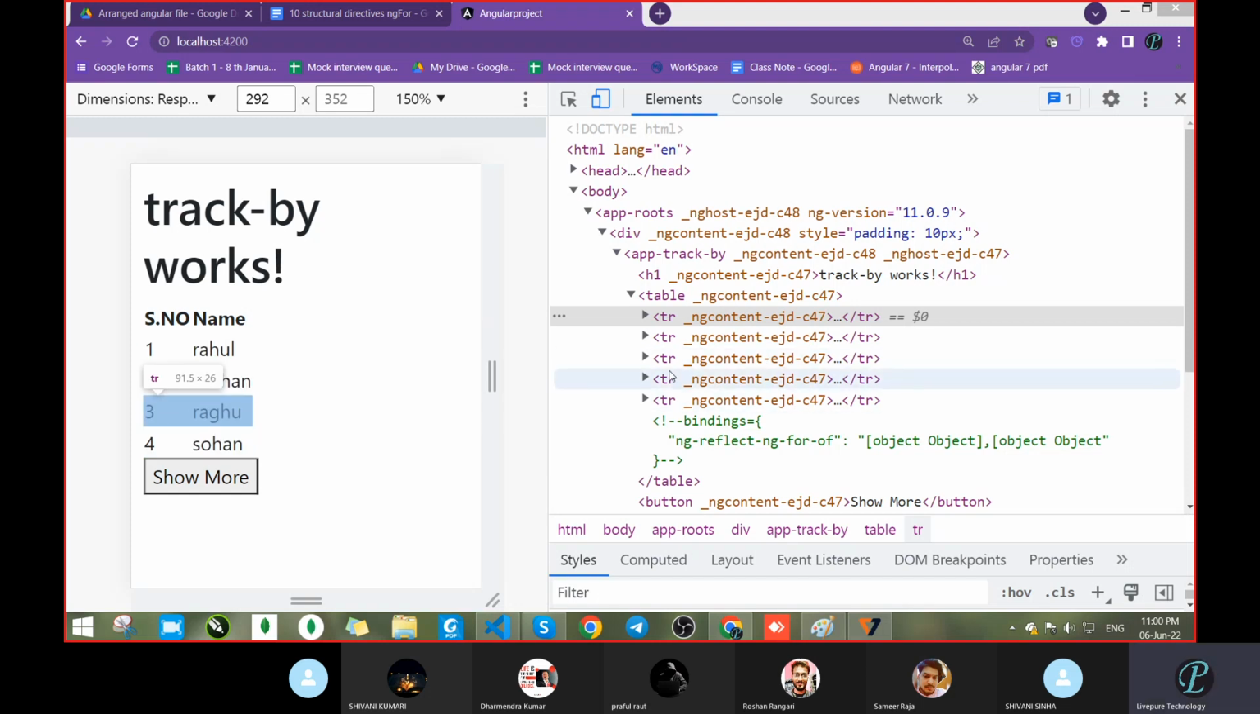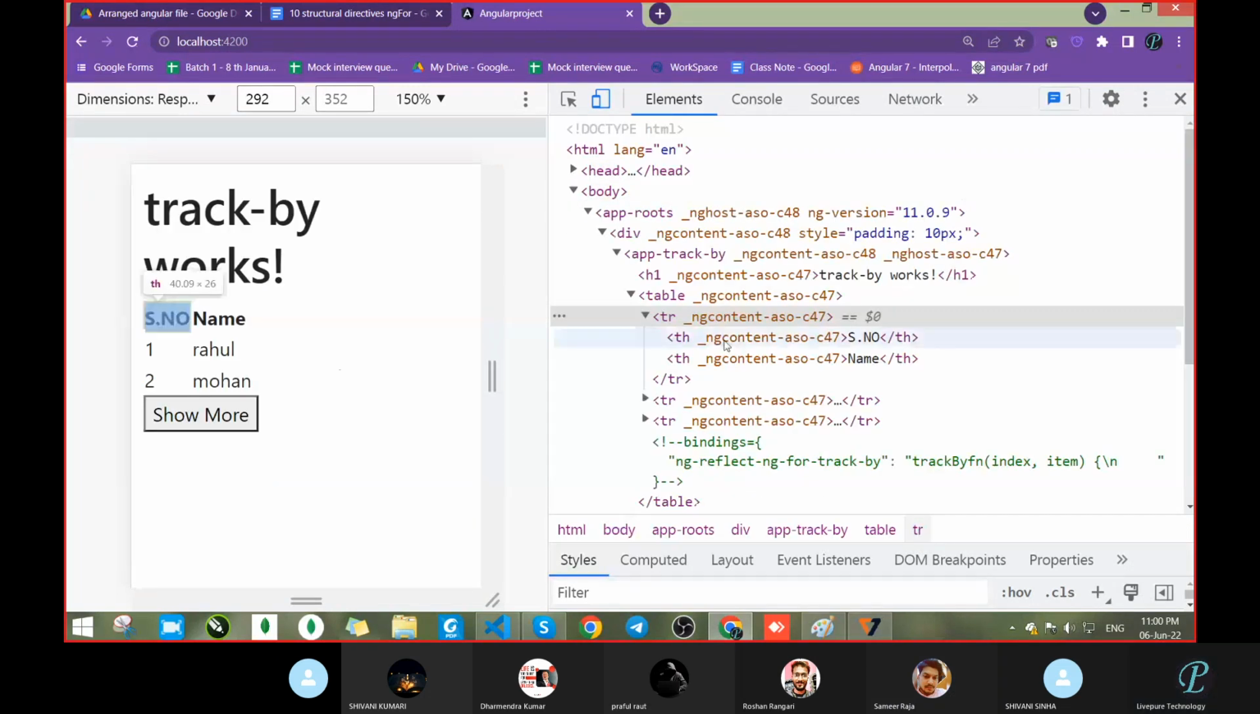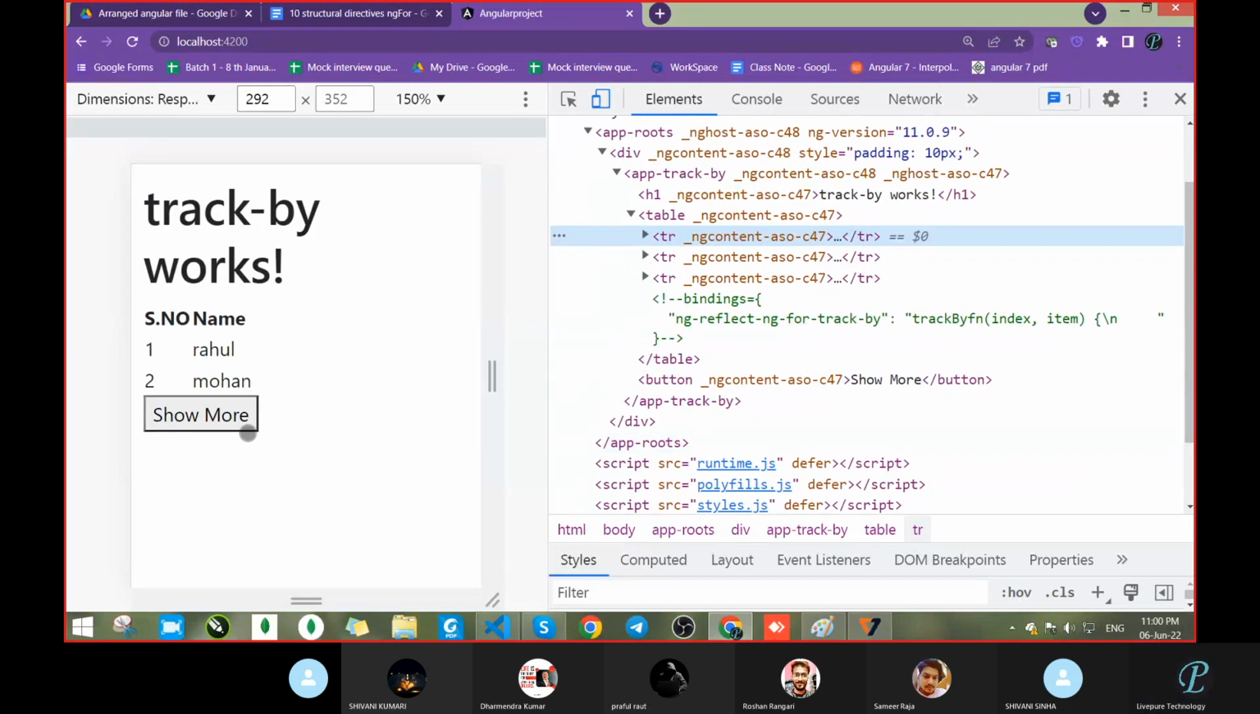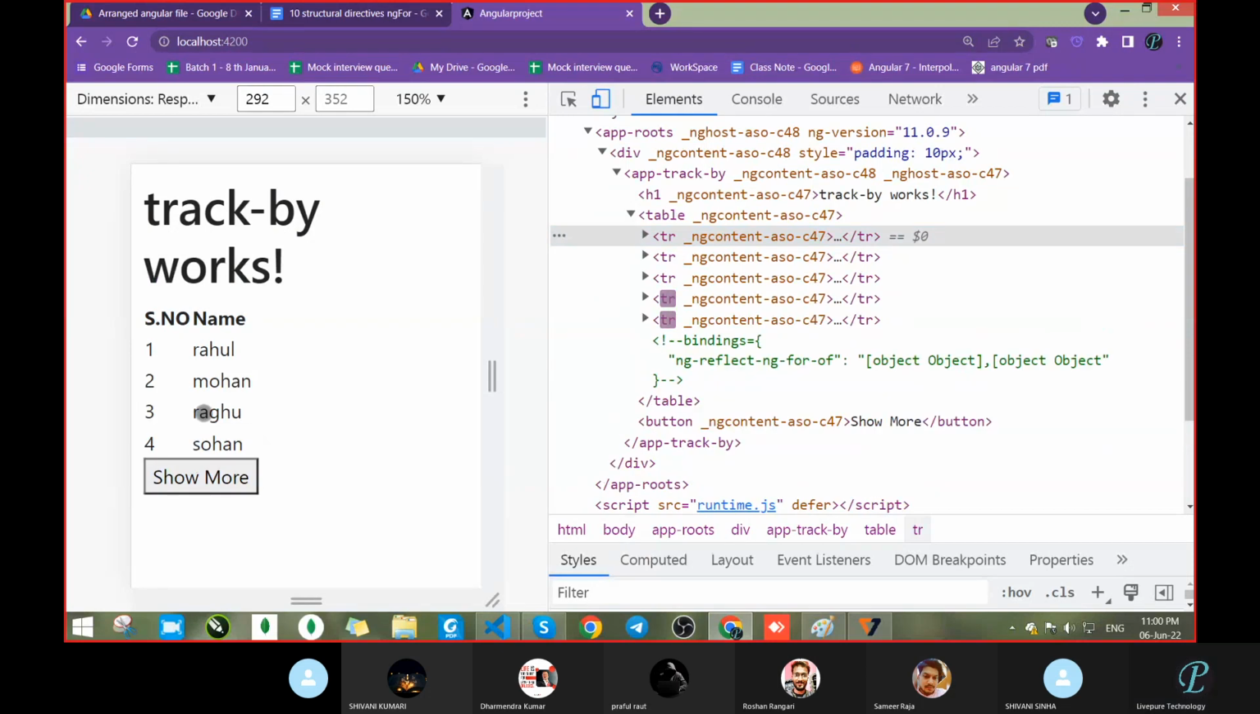Let's see. Take care on this area. On the code side, trackBy. What happened? Nothing happened. I clicked that button, but nothing is happening, because there is no new record available. Reload the page again. Now click that show more. 2 times this data came. Now click one more time. Nothing happened, because these 4 data are already available now, and it's not going to load any new data. That's why this is the TrackBy.